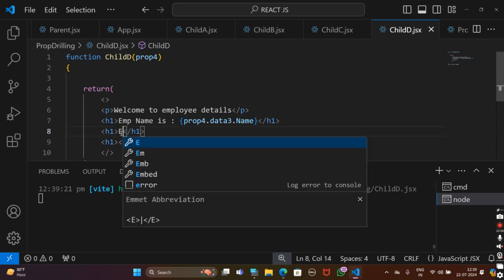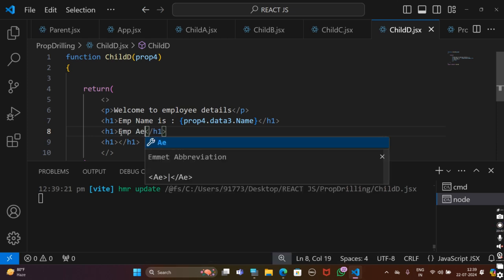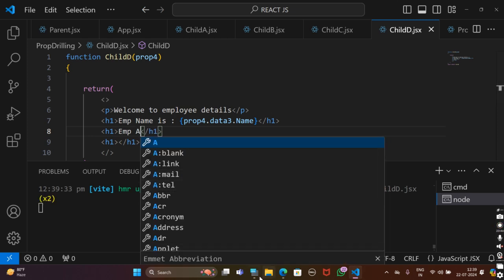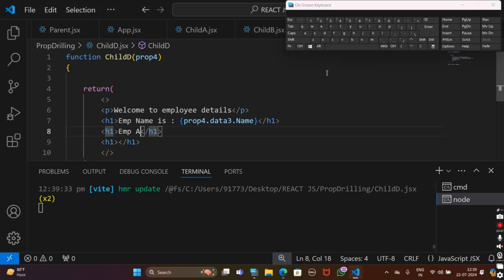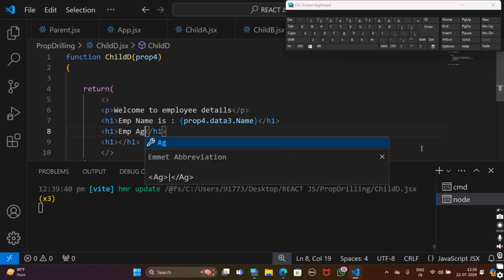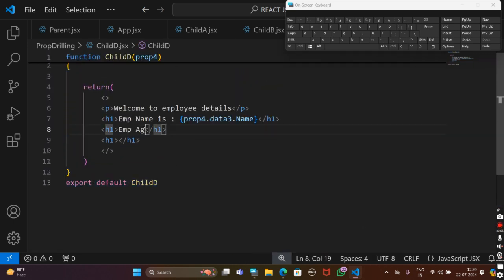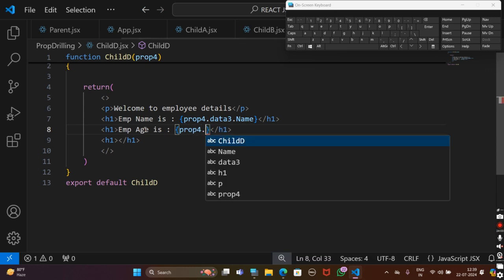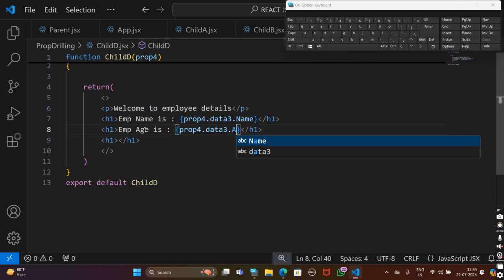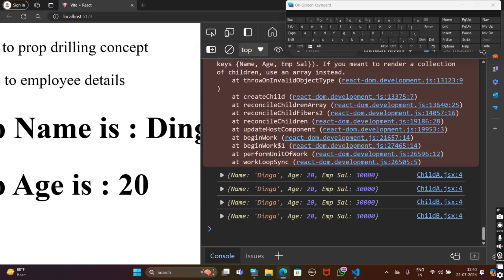Same as this, utilize another thing. Now employee age, let me take h2. Employee age is, and again we need to go to the object, so the object address is prop4.data3.age. Now let me check whether the age is giving 20 or not. Yes, it is giving age is 20.